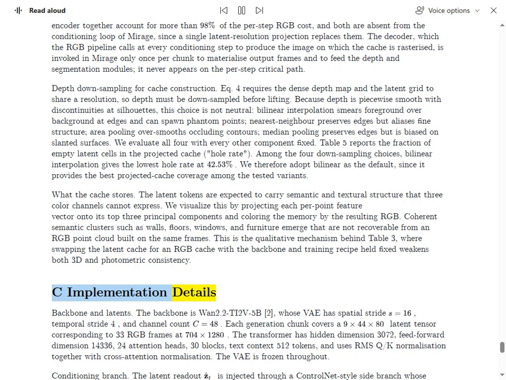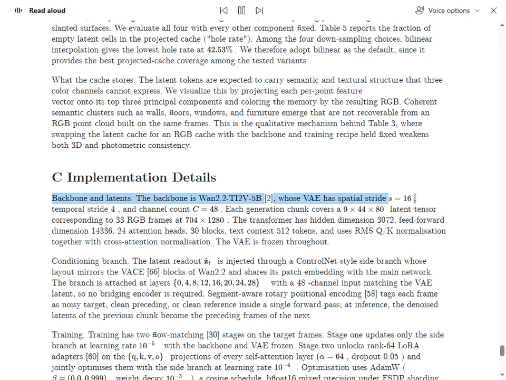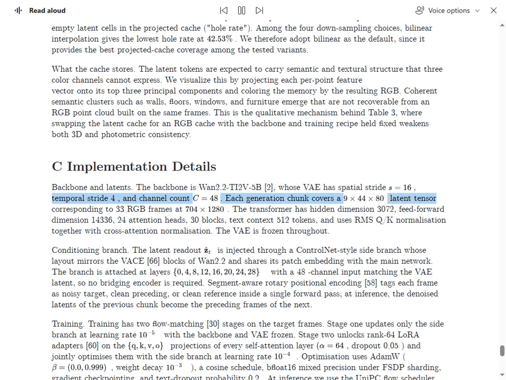See implementation details. Backbone and latents. The backbone is WAN 2.2 Ti2v5b, whose VAE has spatial stride S equals 16, temporal stride 4, and channel count C equals 48. Each generation chunk covers a 9 by 44 by 80 latent tensor corresponding to 33 RGB frames at 704 by 1280. The transformer has hidden dimension 3072, feed-forward dimension 14336, 24 attention heads, 30 blocks, text context 512 tokens, and uses RMS Q/K normalization together with cross-attention normalization. The VAE is frozen throughout.